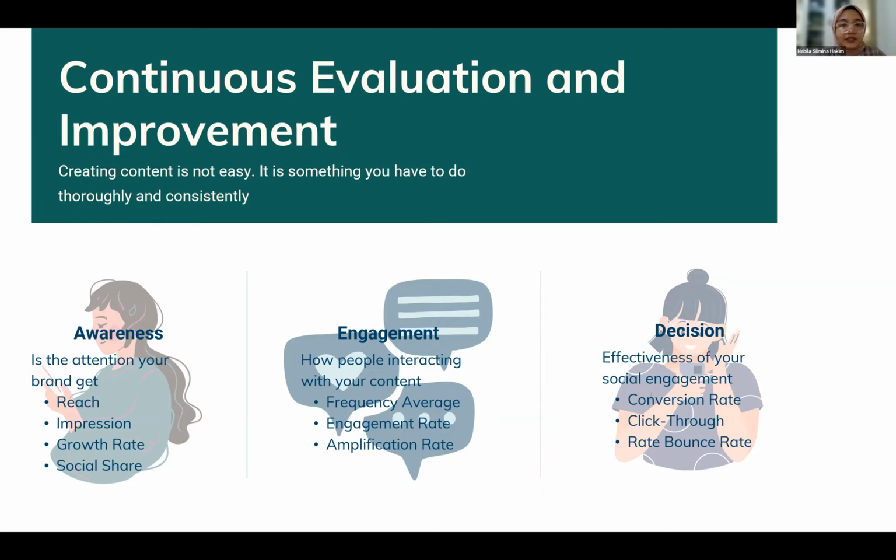We can get it from the reach, the impression, the growth rate, the social share. And engagement is how people interact with our content, through frequency, the average, the engagement rate, the amplification rate. Then the decision, the effectiveness of our social engagement, through conversion rate, click-through, and response rate. This is something we usually forget: we've already published our content, but we don't evaluate and improve it.